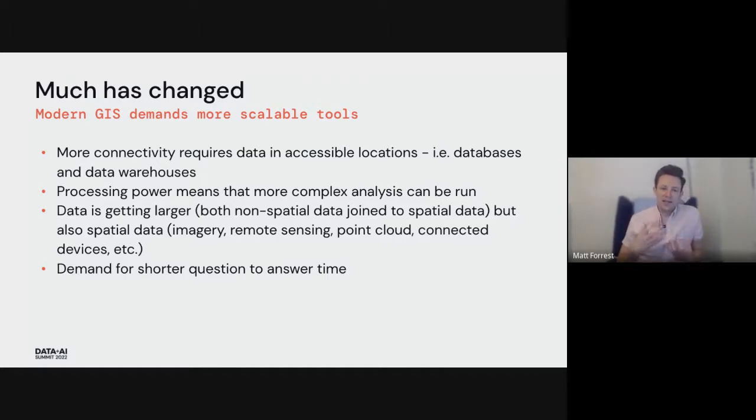And this data, both non-spatial data that can be joined to the geospatial data, but also the spatial data that we're pulling in for these complex use cases, the amount of imagery or remote sensing data that's being pulled in, data from connected devices that's being constantly pushed into data warehouses, or even data like point clouds, which are these 3D layers of imagery or things like that. So the volume of data is increasing rapidly. So these other tools just can't handle that in terms of scale.